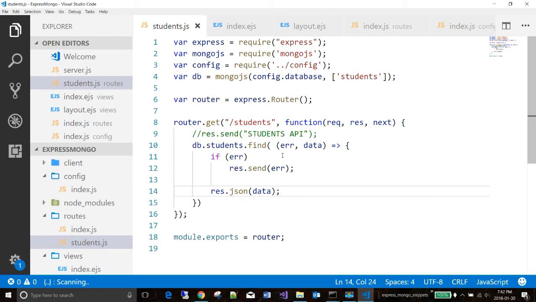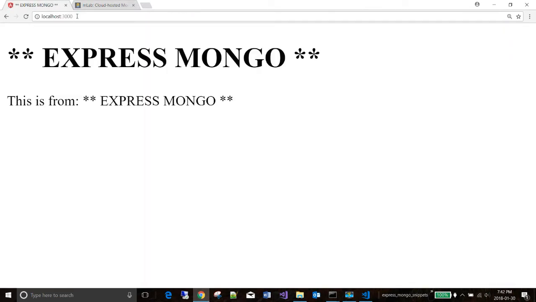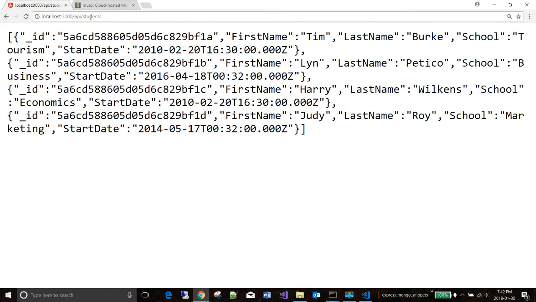So now let's see what's going to happen. Let's go here and say API/students. And sure enough, boom. It got me the data from where? It got it from Mongo Labs. Pretty fast.